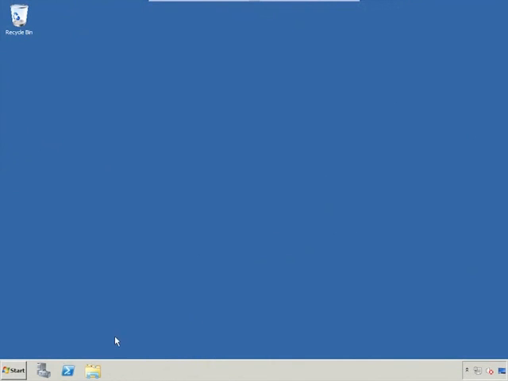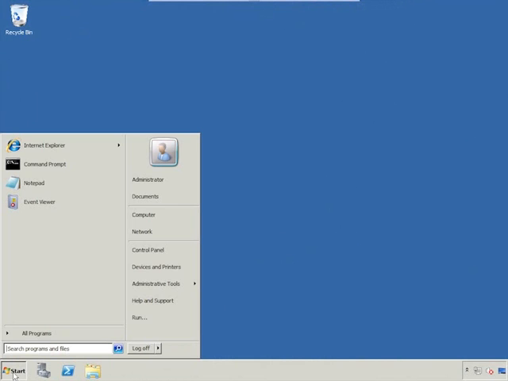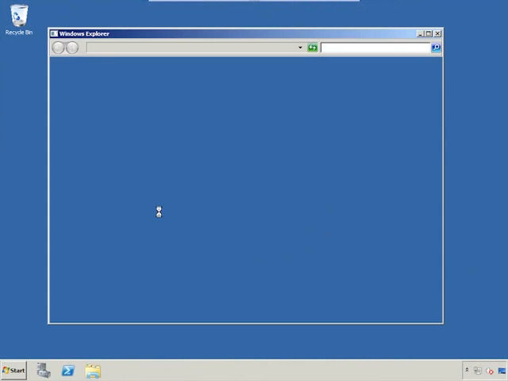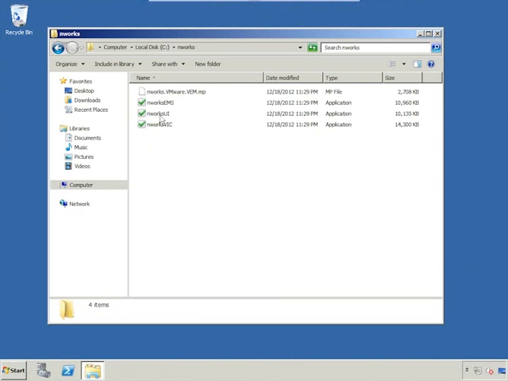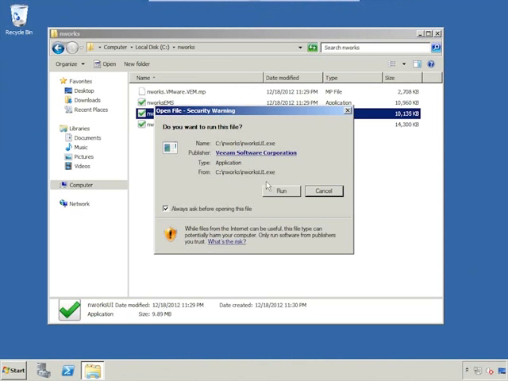The next step is to install the web user interface so we have a way to manage this tool. So I'll go back to my installation files, which I put in a folder called NWorks, and we're going to install the NWorks user interface this time. And choose Run.